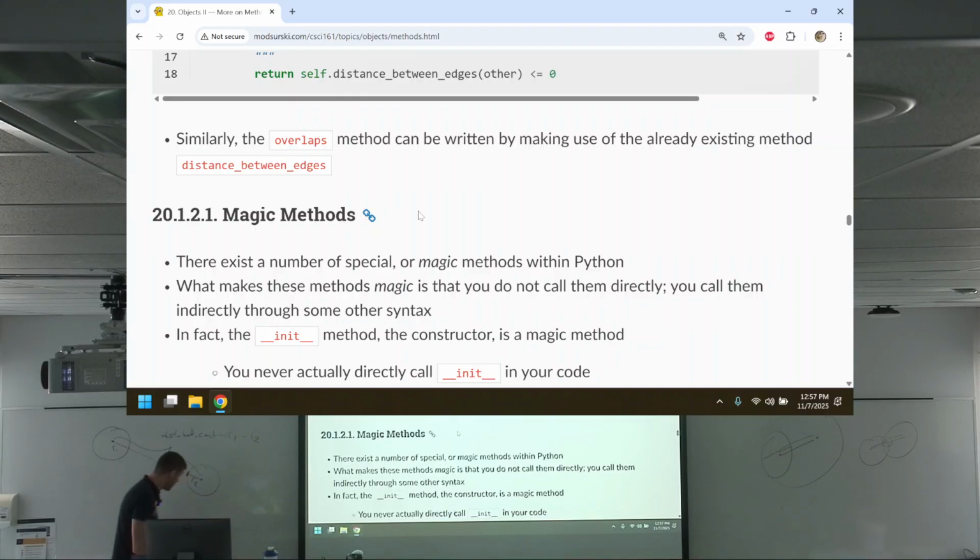Anyways, there's a bunch of magic methods. You said you could call them indirectly through some other syntax. Bingo, bango. So, magic methods are special. To be clear, they're just methods. But in general, they are methods that are commonly used across a lot of different, unrelated classes. They're a common thing you might want to do.